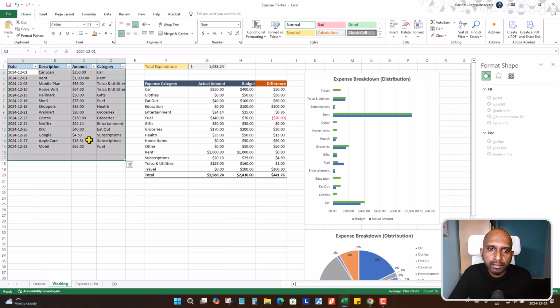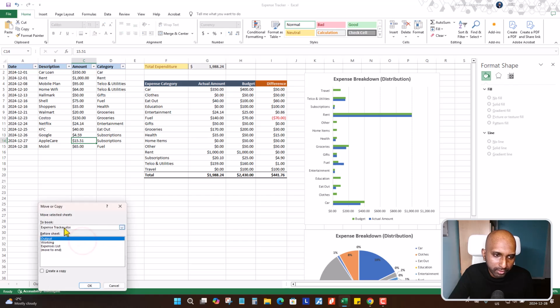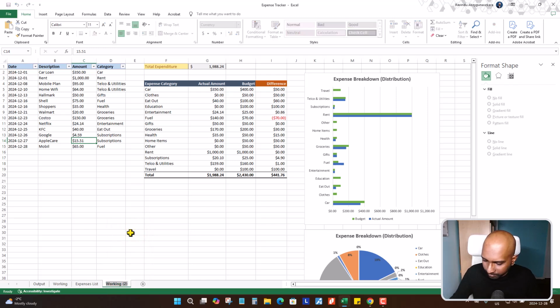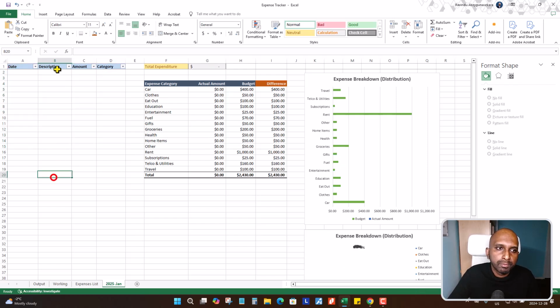If you want to create the expense tracker for the next month, you just have to get a copy, move or copy of this tab, create a copy, move to end, and then just rename it maybe 2025 Jan, and then remove all this information and start from scratch. That is how you can reuse this expense tracker template.